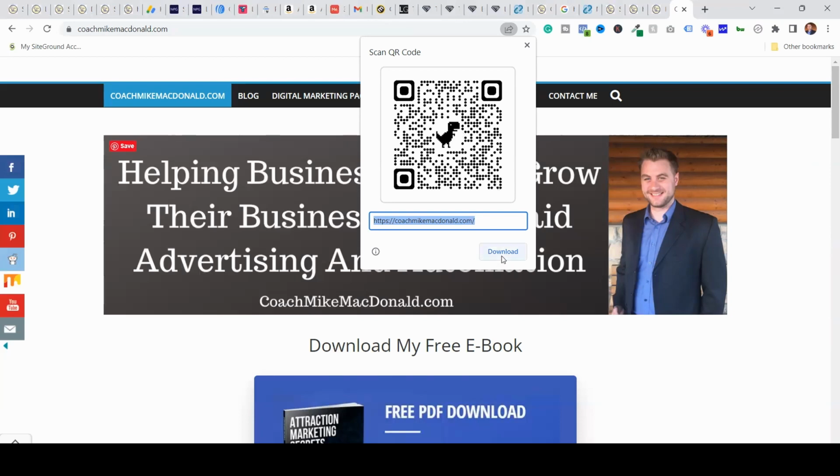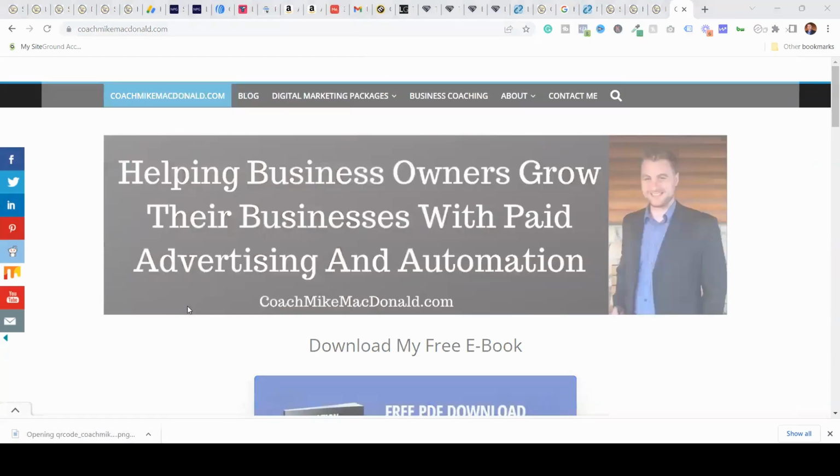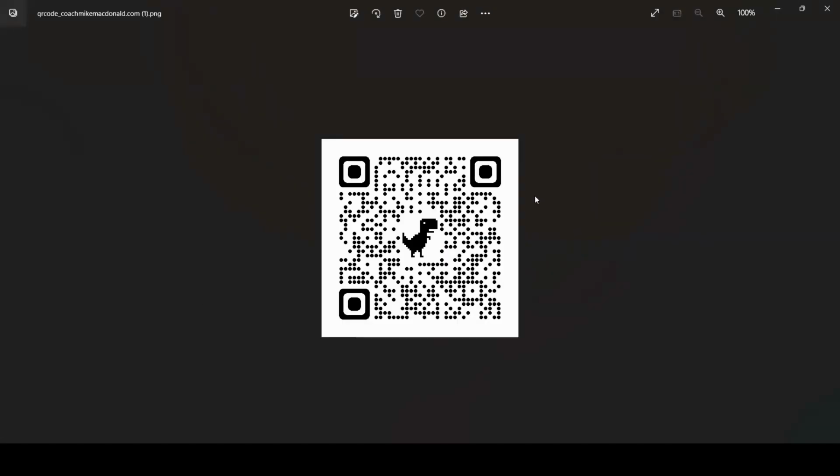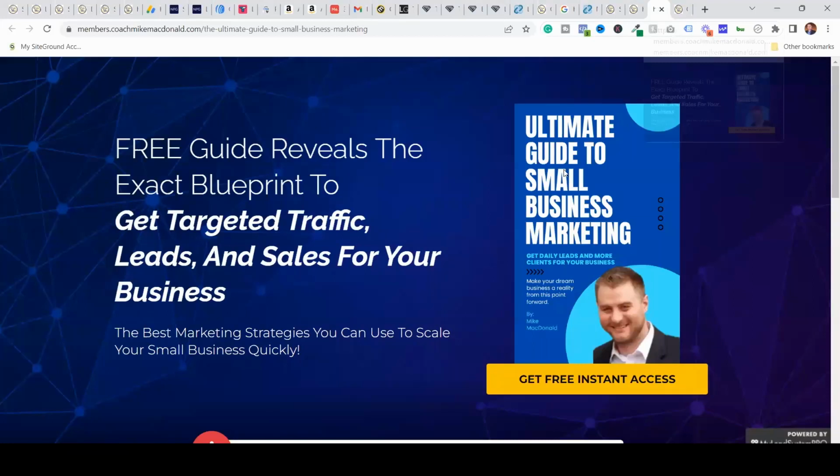You can also hit download and then it will download that image. And then you could share that around on other things. You can put that on brochures, business cards, whatever the case might be. Very simple to do. So again, very easy.